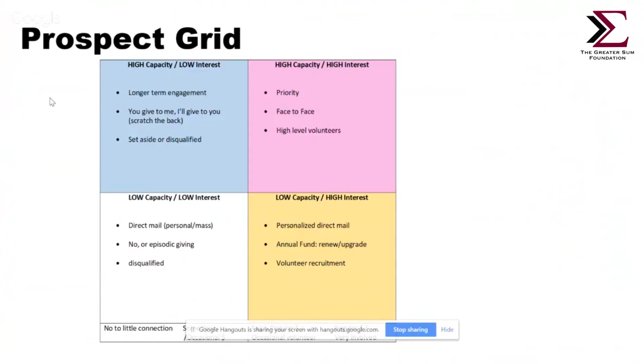What I would also say here is just because there are lower segments, that doesn't mean that I'm ignoring those people. I'm finding other strategies to connect with them, to make sure that they are being asked, that they are being engaged, but I'm not spending as much time consistently on those lower segments, whether they're low interest and high capacity or low capacity and low interest.